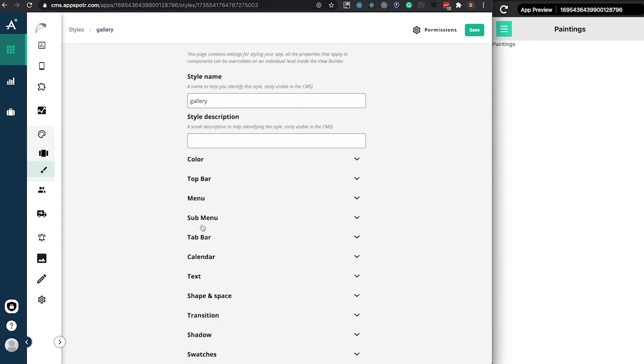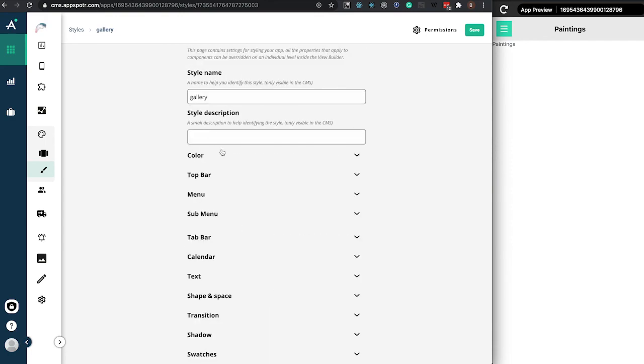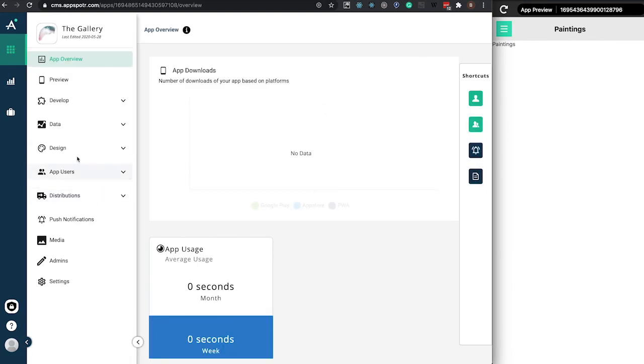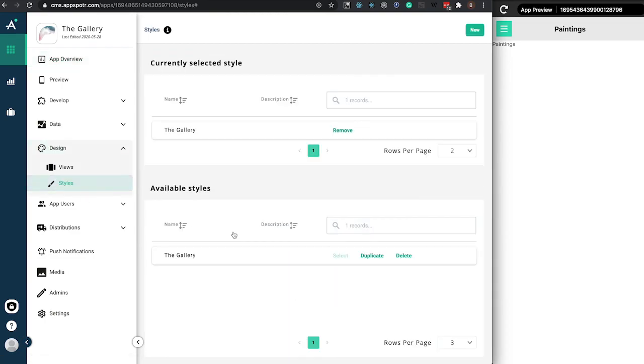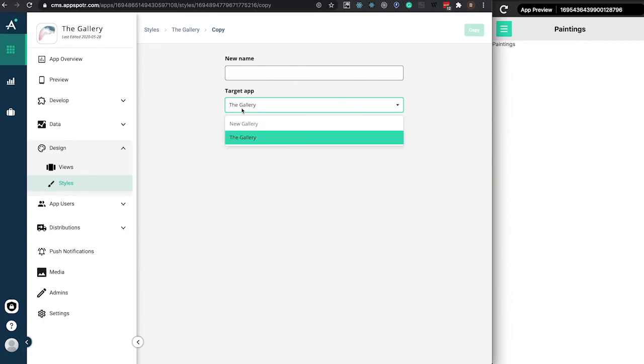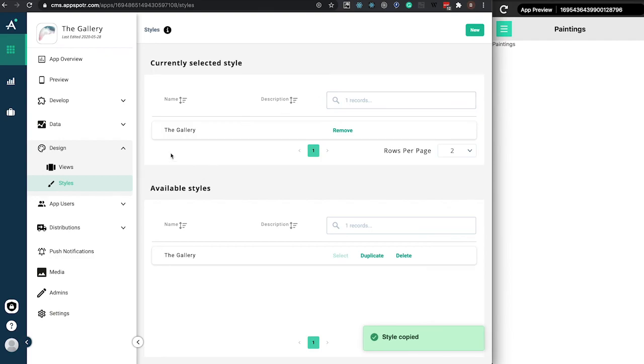But in order to save ourselves some time, I will actually go back to the example app we are currently replicating and copy that style sheet into our new gallery app. So let's do that. We click the gallery app, which is the example app. We go to Styles. We click Duplicate. And let's start out with selecting the new gallery app as the target app and name this one the Gallery Copy. And there. Now we're done.